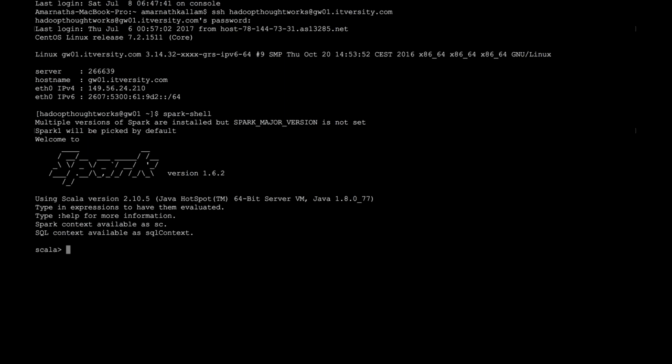Spark-shell. Sorry. Spark-shell. It worked for me, it should work for you also. Come on. Spark-shell. Multiple versions of Spark are installed. That's okay. Give it time. It will open slowly. Give it some time. You should see what I'm seeing on my screen.